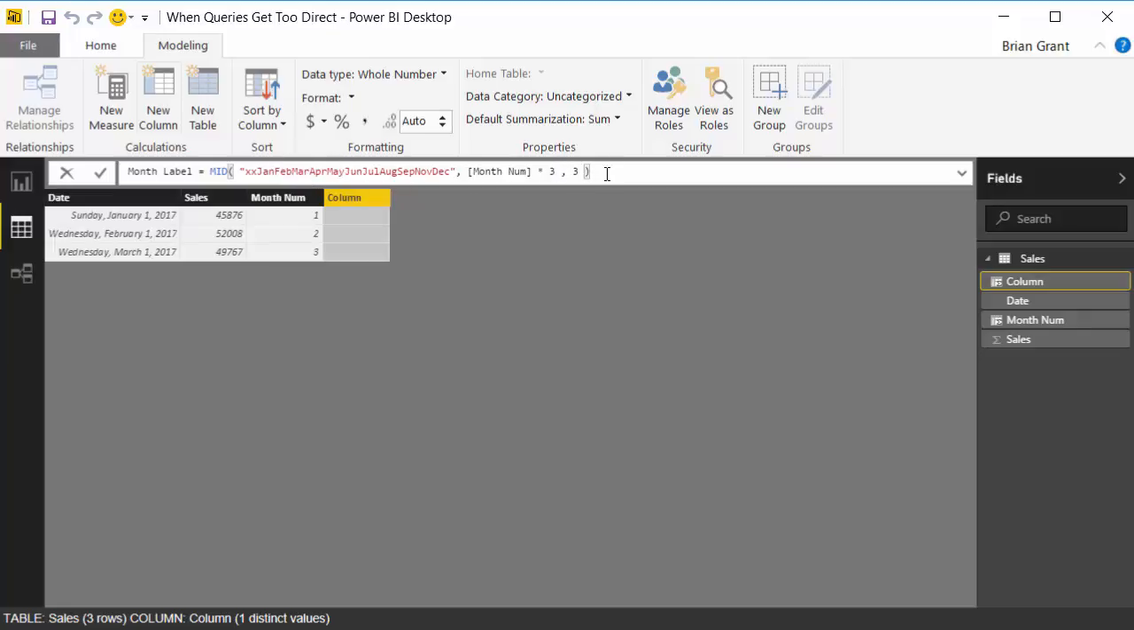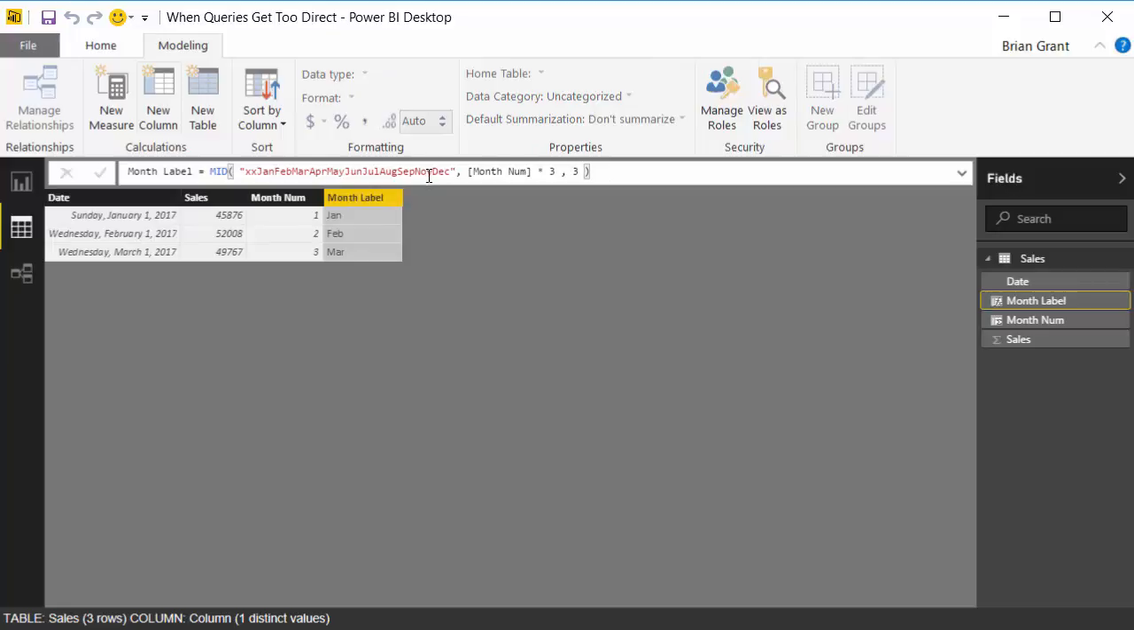So now we go ahead and just hit Enter. And boom, now we've got a month label. We can concatenate this with other columns if we are so inclined, or we'll just leave it as is. Previously I thought this was sort of undoable in DirectQuery mode, because DirectQuery mode is very limiting in Power BI. But here, we found a way to do it.